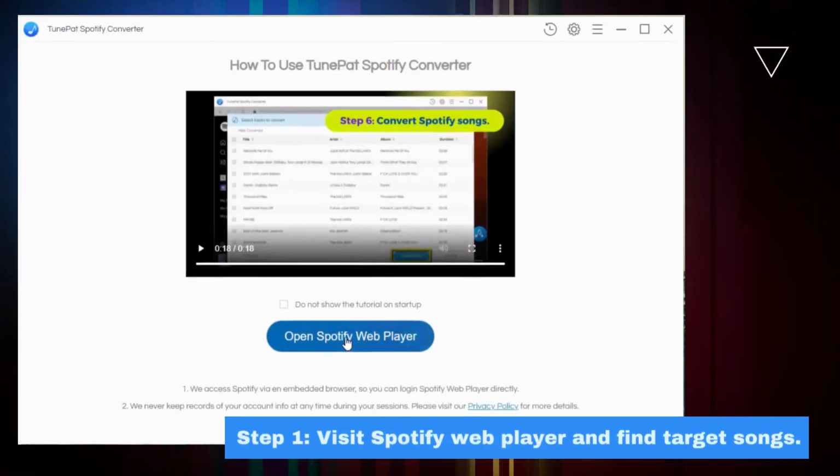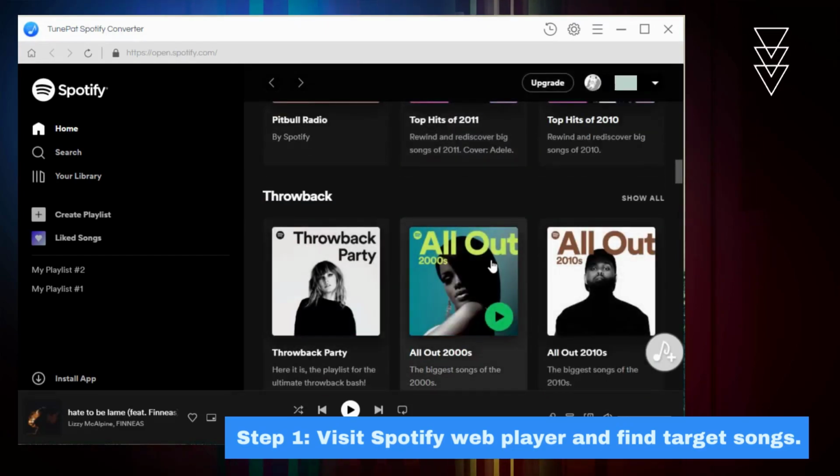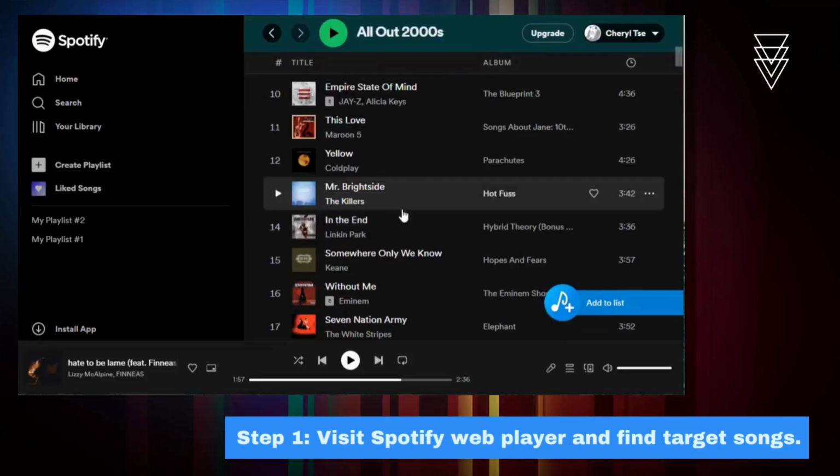The first step is to visit the TunePat embedded Spotify web player. Next, you should sign into your Spotify account as per the on-screen guide. Now, find the song you want to download and import into Rekordbox.